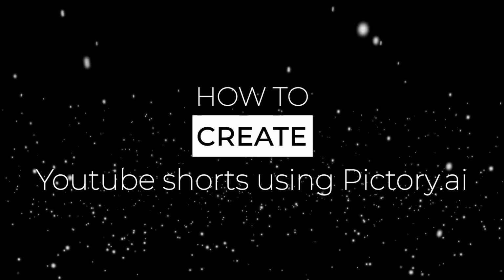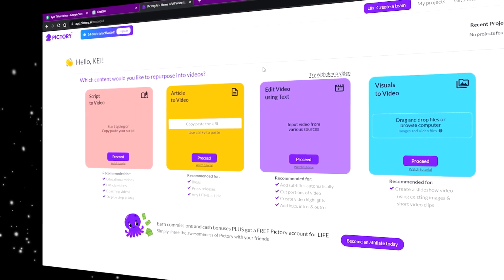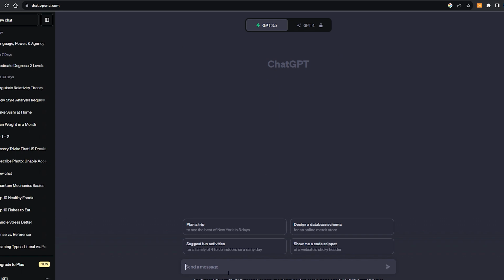In this video, I'm going to be showing you how you'll be able to make a short YouTube short video using Pictory AI. So I'm currently here on Pictory, and to be honest, Pictory isn't free. But as you can see on the top left corner, I have my trial activated. And here we are on ChatGPT. We can use ChatGPT to write a script for us, which makes things a little bit easier.